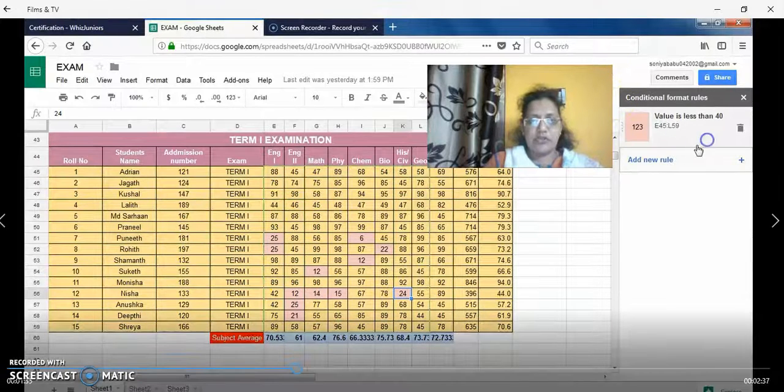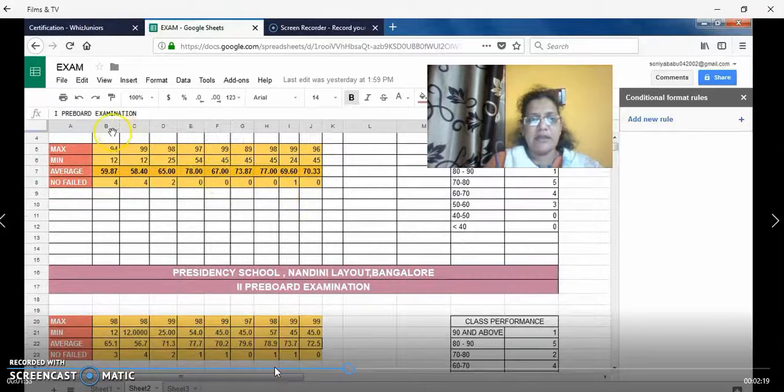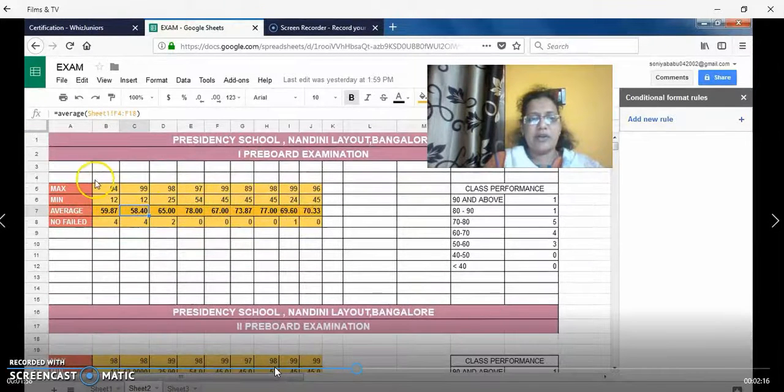The next one is I'm going to show you how I did my conditional formatting. In order to do my conditional formatting, I have to go directly to conditional formatting from the Format menu, and you can see values less than 40. I've added red color here, so whoever has failed will be shown in red color. That's how I have made the conditional formatting for less than 40 marks, and whoever has got less than 40 marks, their cell will be red in color.